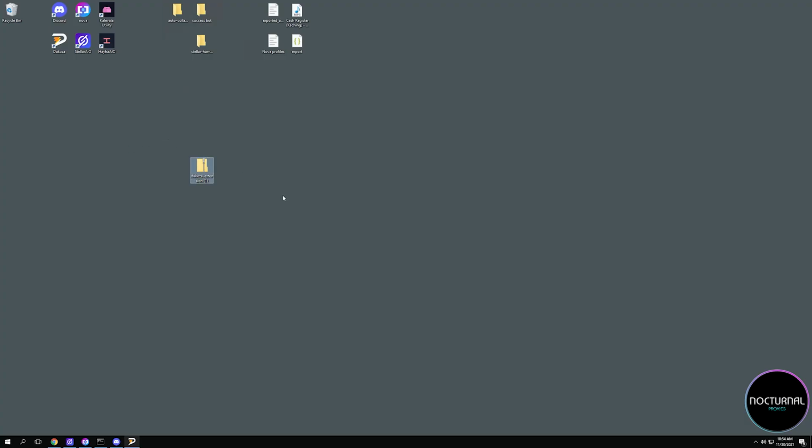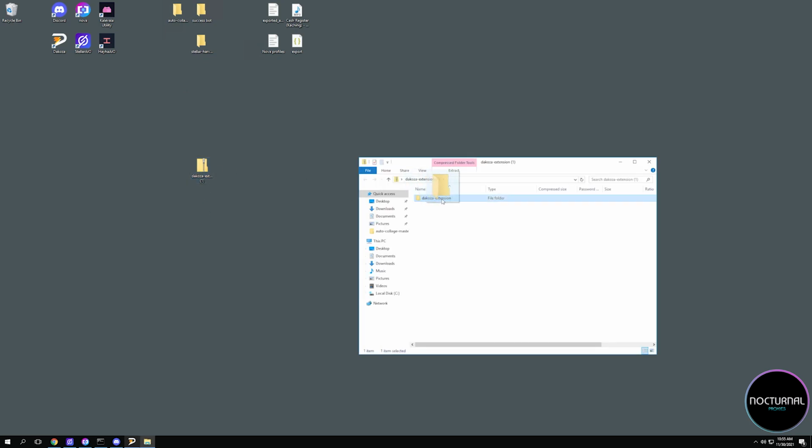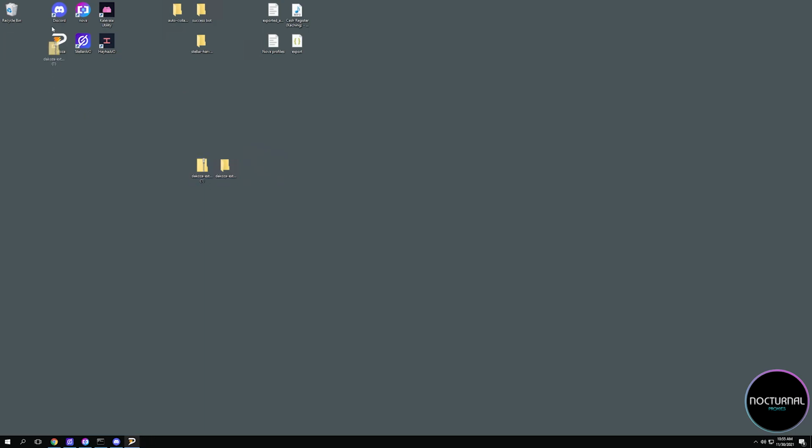And you can see the extension has been downloaded automatically. Drag this to your desktop. Once the file has been dragged to your desktop, double-click it. Drag this folder outside of the zipped folder. We can get rid of the zip folder now. You now have the extension downloaded on your desktop.